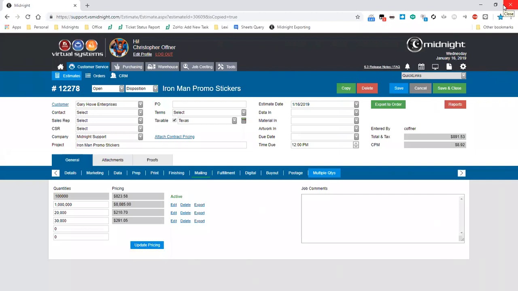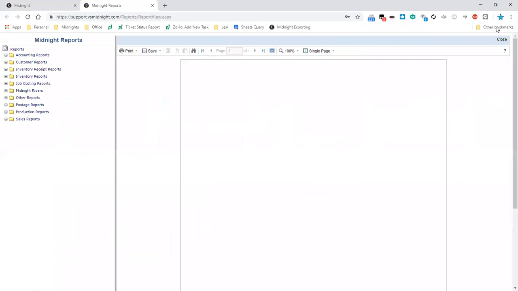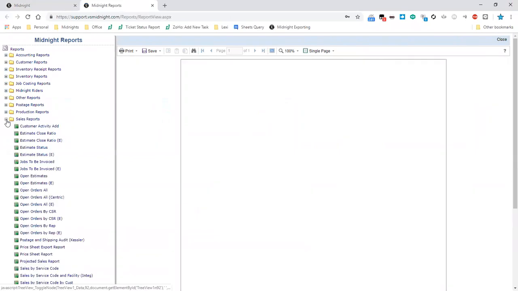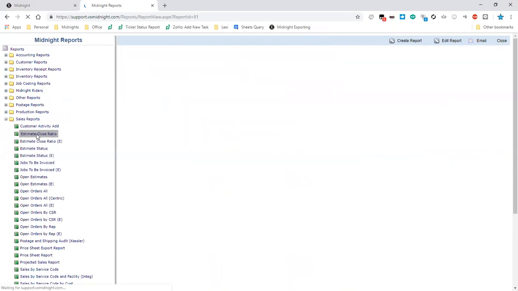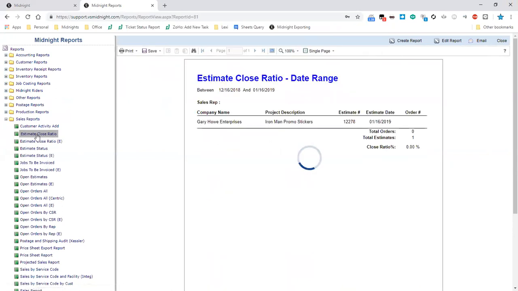And the final place to find estimate reports, or at least reports that pertain to estimates, can be found in the Reports module. In here, under our sales reports, we can view a little bit of generalized info regarding estimate data. We can see a status and close ratio of our estimates to give us a better understanding of how our estimate operations are proceeding.